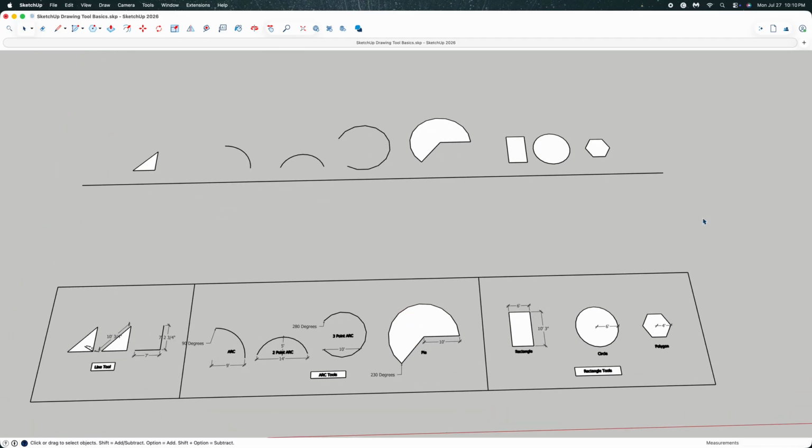Hopefully this video helped shed some light on drawing some of the basic 2D forms with measurements. Next episode, we'll introduce you to some of the ways you can use the push-pull tool to create 3D objects.